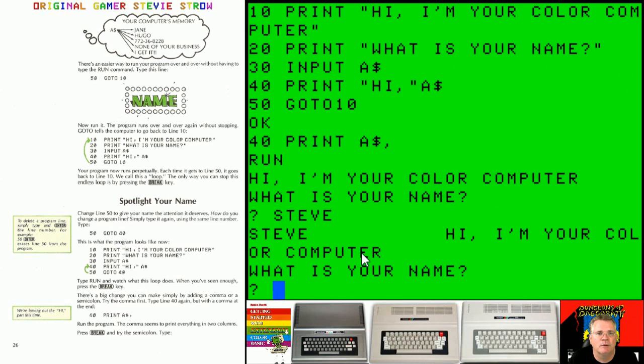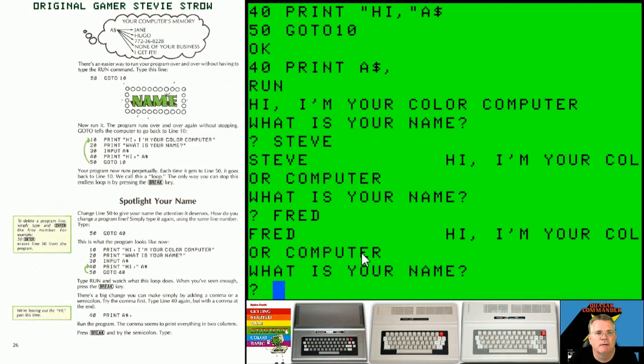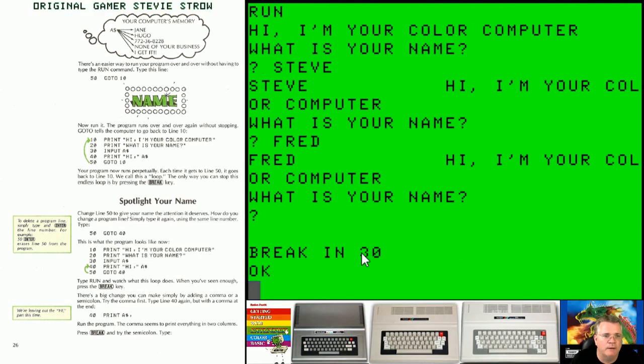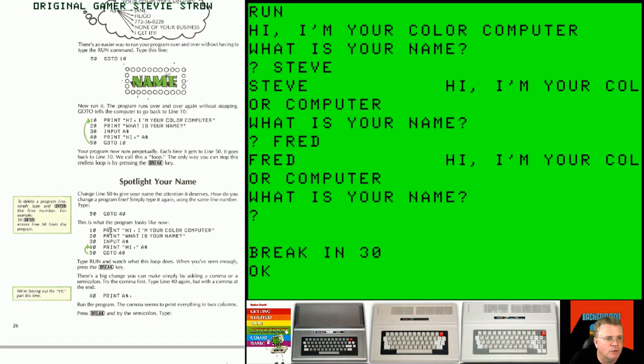Hi, I'm your color computer. What is your name? That's weird. Okay. Fred. Fred. Hi, I'm your color computer. What is your name? Press break again, which is end on the keyboard. So 40 print a string, comma. There's a big change you can make by adding a comma or a semicolon at the end of the name.